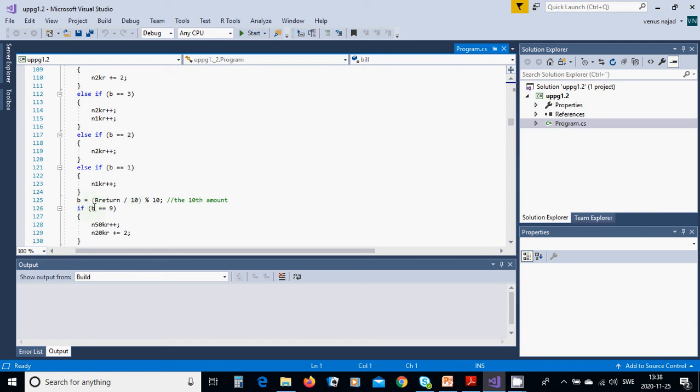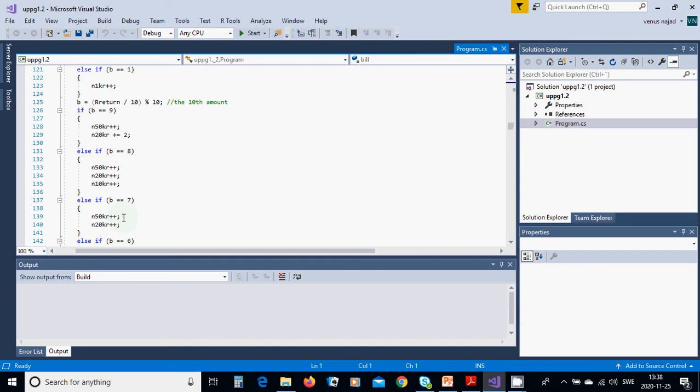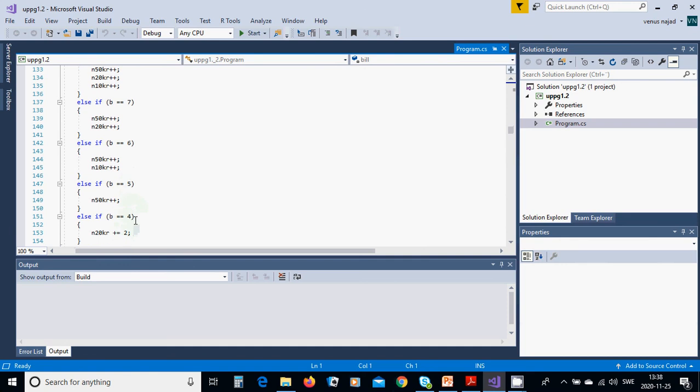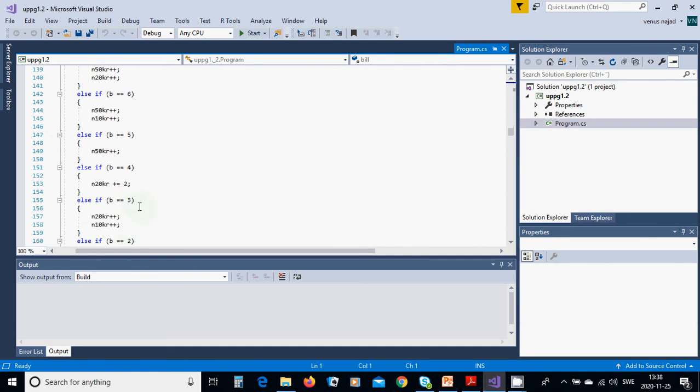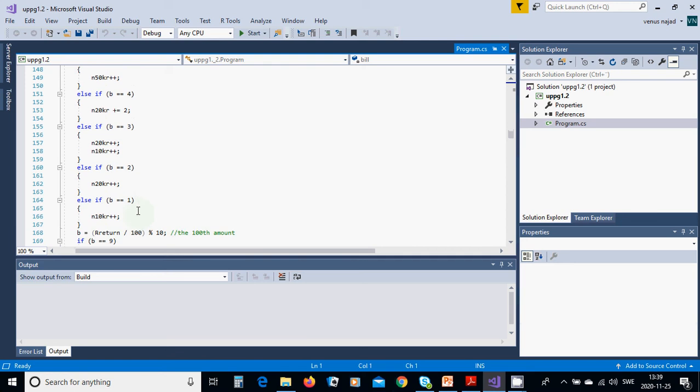And b equals return divided by 10, remainder of dividing by 10. If b is 9, you have $50 and $20 twice. If b is 8, in the same way, $50, $20, $10. If it's 7, $50, $20 twice. If it is 6, $50, $10. If 5, $50. If 4, $20 twice. If 3, $20, $10. If b is 2, it is $20. If 1, it is $10.